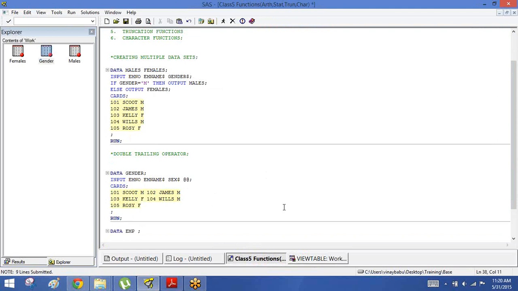Okay, so basically if all the data is in one line, it will still take it, right? Yeah, it will create different observations. Okay, so we don't have to specify it in 3 lines here. You don't need to specify something like this. It can be in a single line.